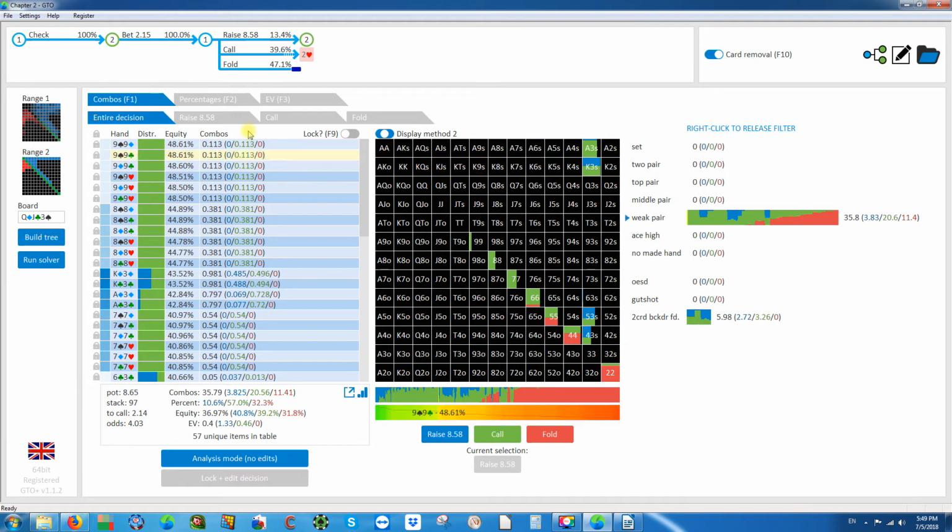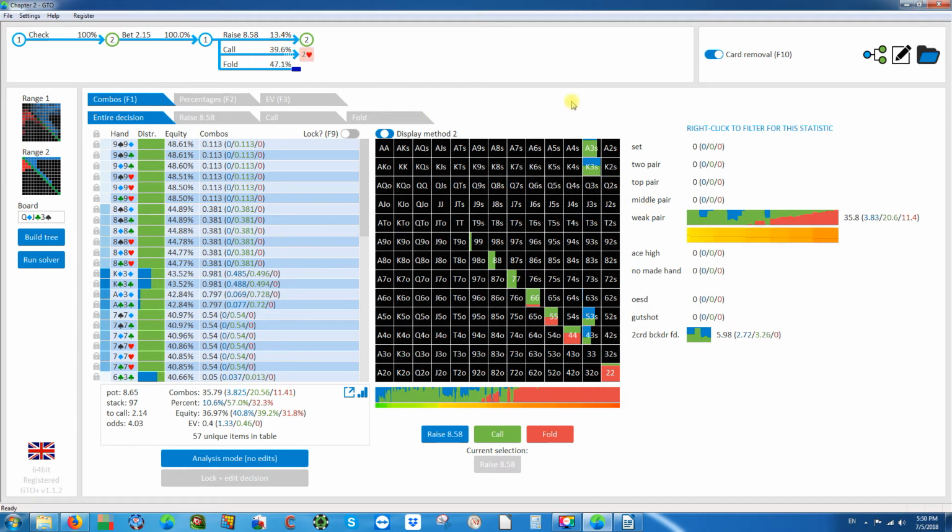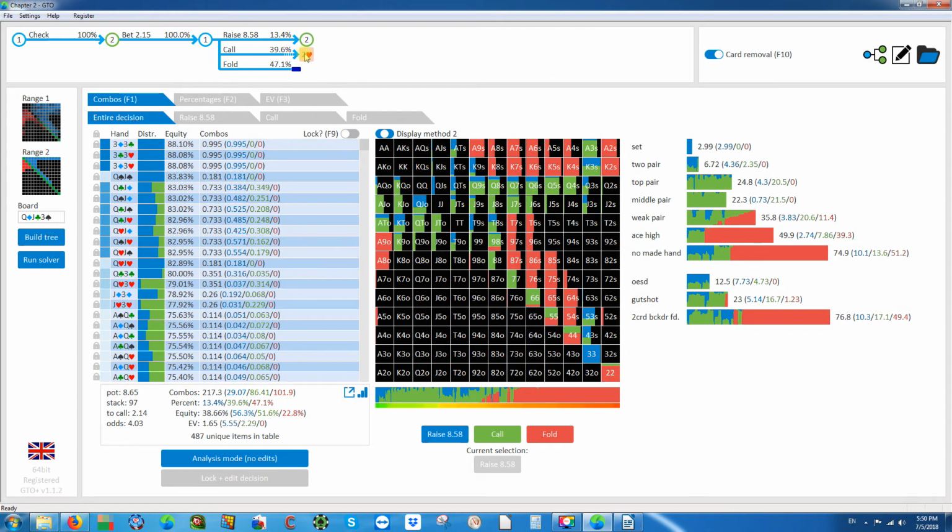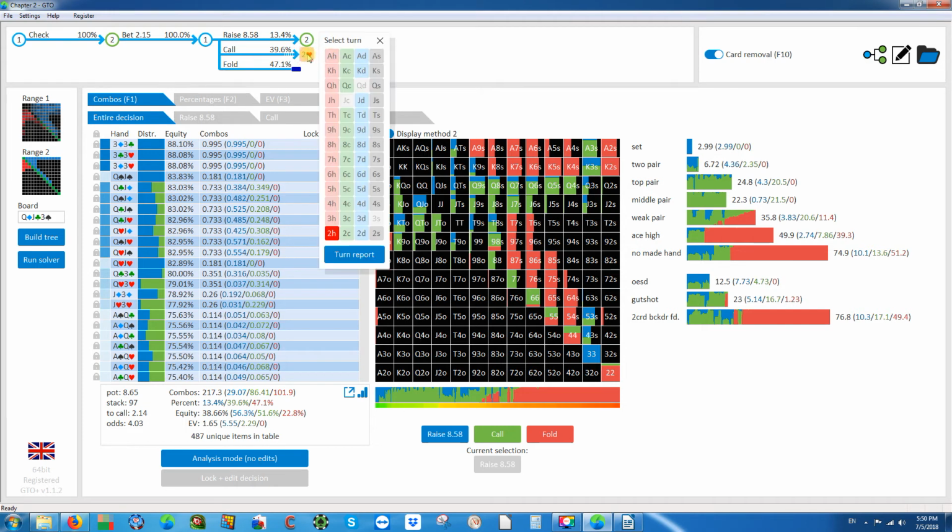So the out of position player checks 100% of his range. We, as the in position player, bet 1/3. Now we are on this decision point, and let's just say, for example, that the out of position player calls. We're gonna release this filter also here. So you click on the card here, and it will present you a turn matrix, in fact, with all the possible turns.